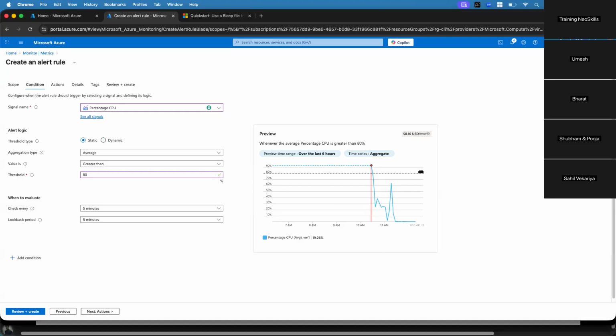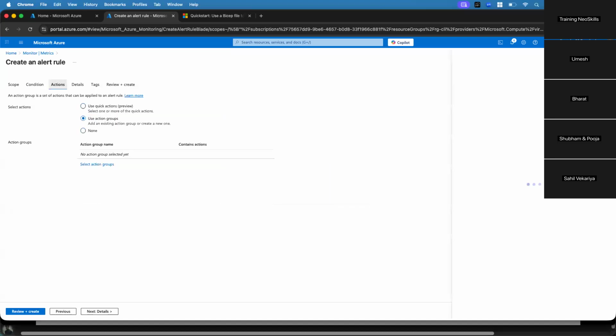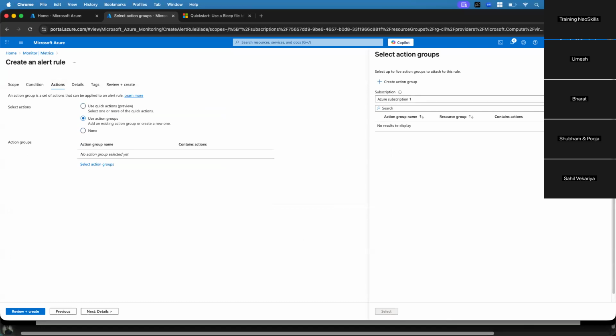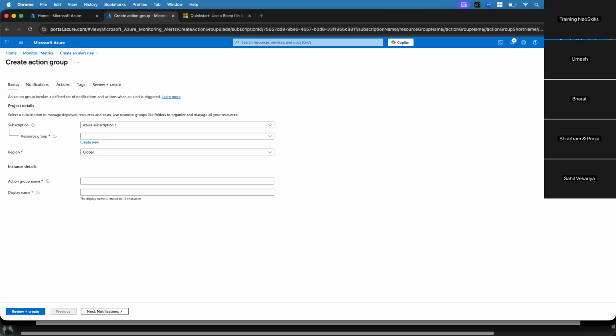Once we are ready with the condition, then you can create an action group. Either you can go for the quick action, or you can go for no action, meaning I don't want to create any action on it, or you can go for the action group. One action group can be used for multiple alert rules. Now, if I want to go for the action group, then I can choose which resource group.